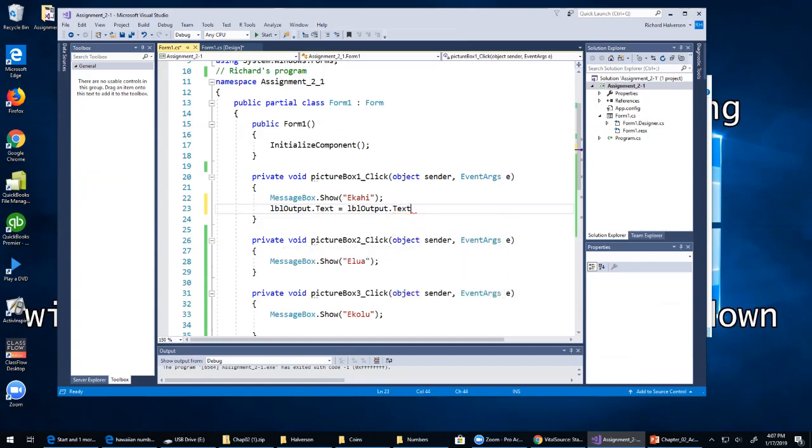So I'm going to take the old LBL output text, and I'm going to concatenate it with ekahi, and then I'm going to put a return, so it goes down to the next line. To do that, I go \n, and that's going to skip to the next line. It doesn't matter for the first time we do it, but the remaining times it'll matter, you'll see.